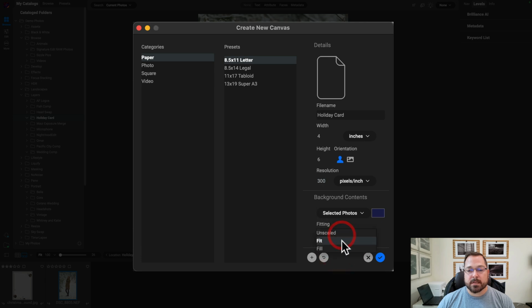And in the fitting, I'll just say fit. And that will make sure when it adds those layers, it fits that new canvas. So rather than having a little 4x6 canvas and a big giant photo on top of it, where I only see a little bit of it, it's going to scale it for me the way it needs to be scaled. Then we'll hit the create photo button.